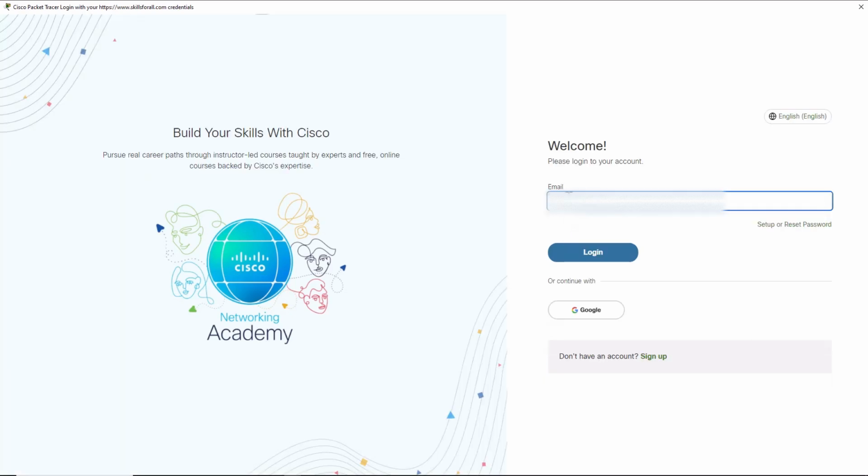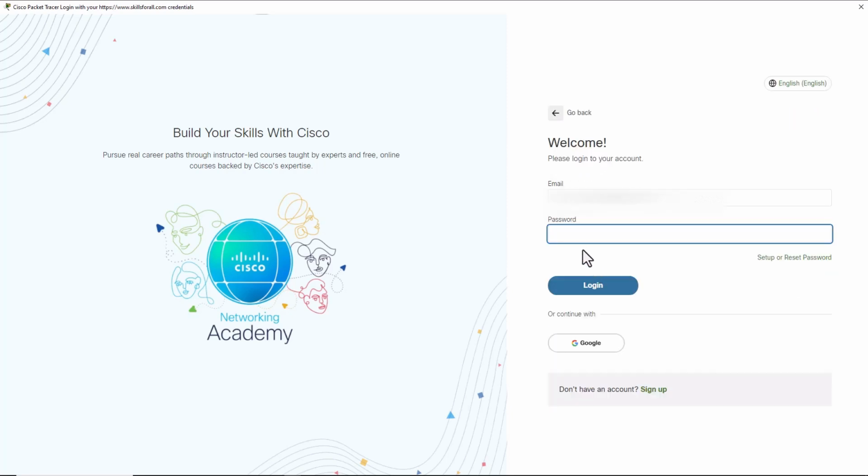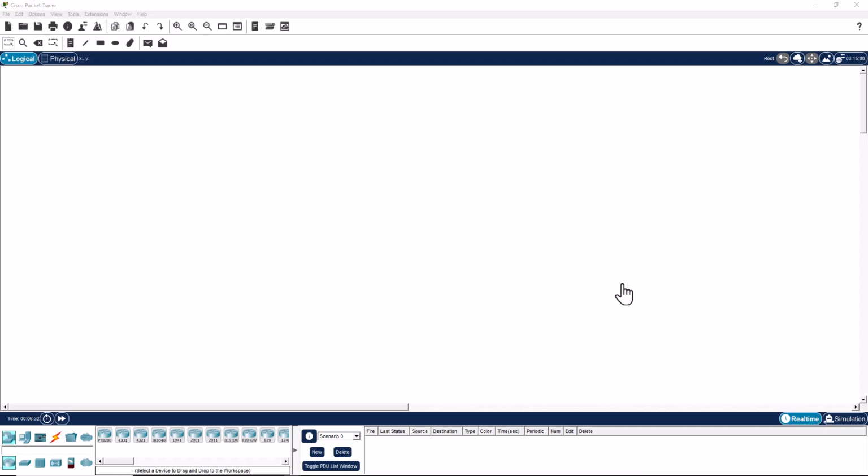So here I need to go with my account. Okay, and also I'm just going to click on login. After that, the password, click on login. And then you can see the authentication is done and I am back to here.